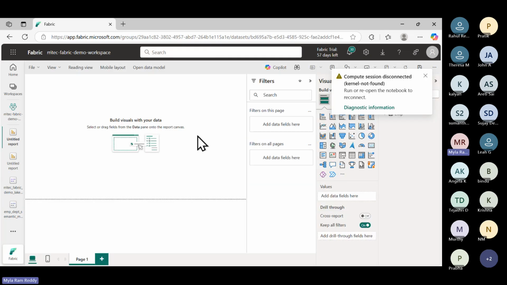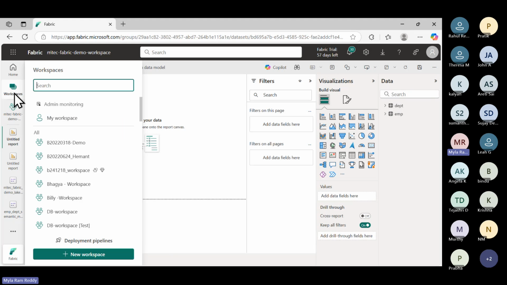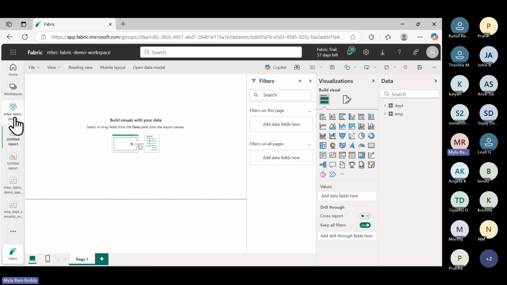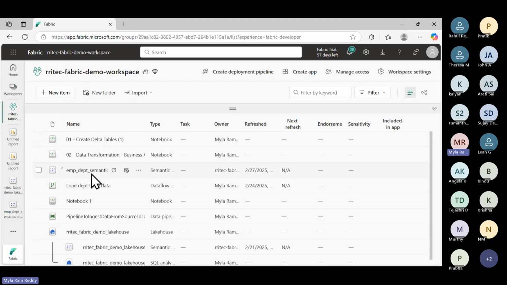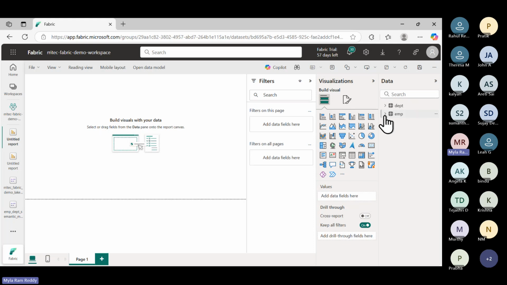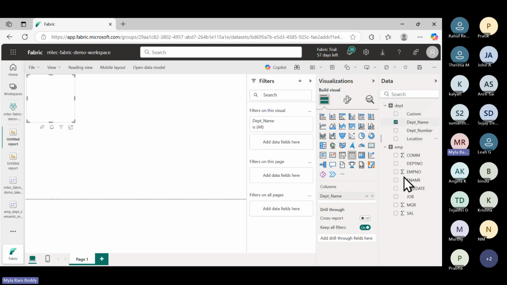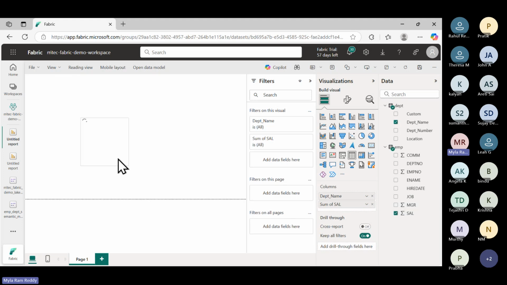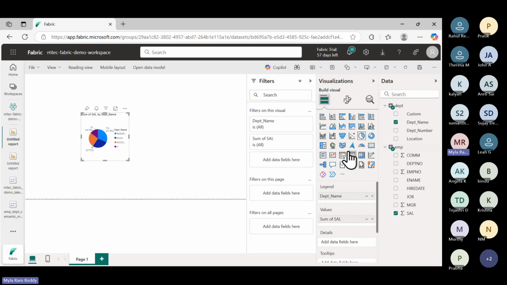So whatever semantic model we created, if everything is proper, then we are supposed to get something like this. This is what we created just now. If you go to the semantic model we created and click on these three dots, there is a create report option. If you click on create report, it will show you the tables we have. We took only two tables. From here, if you want to take the department name or salary, we're able to see it, and we can get the report out of it. Then you can change that into a pie chart or whatever you want very easily.